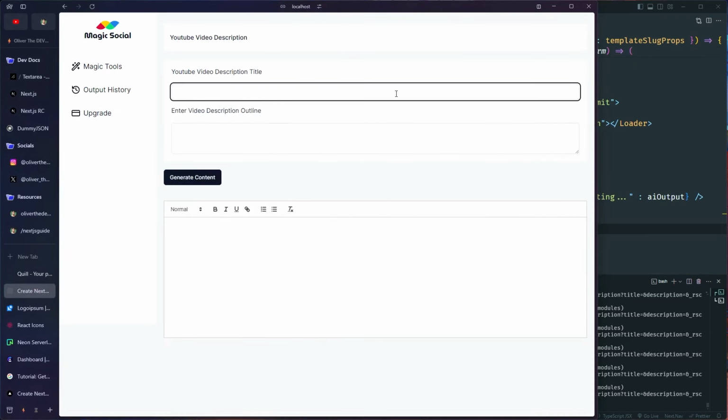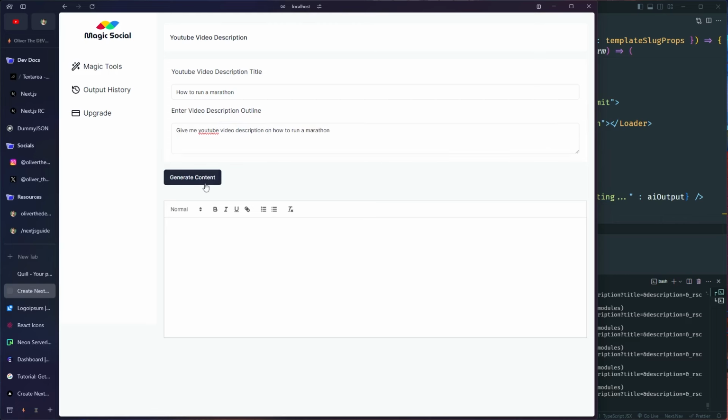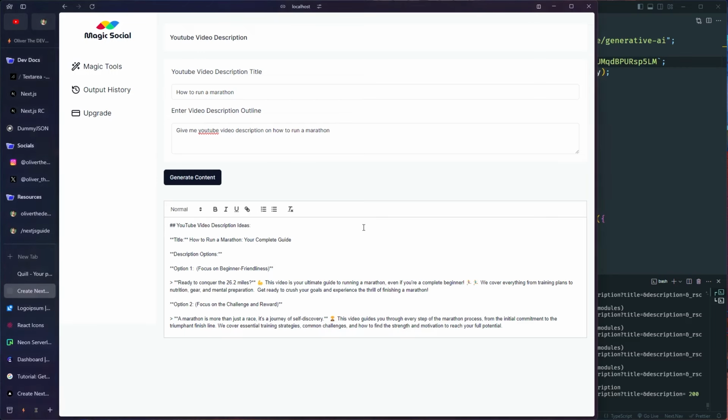So let's say the title would be how to run a marathon. Give me a YouTube video description on how to run a marathon. Generate content, loading state. Once we get back a certain state, we should have that generated in here. So there we go. We have that generated.